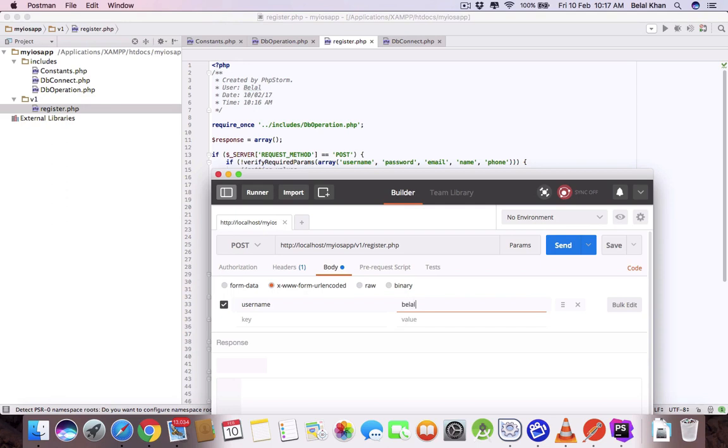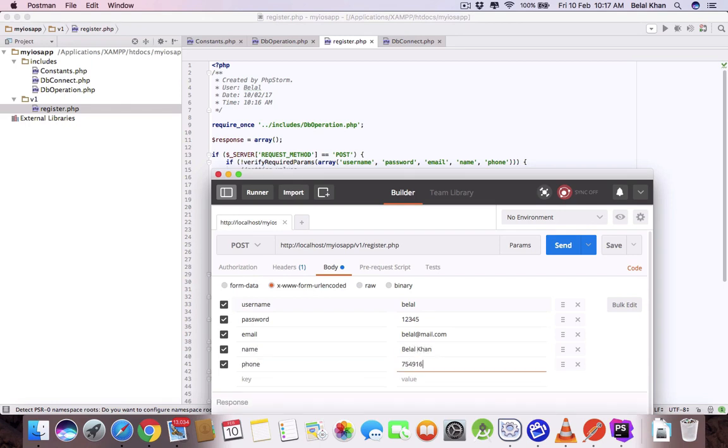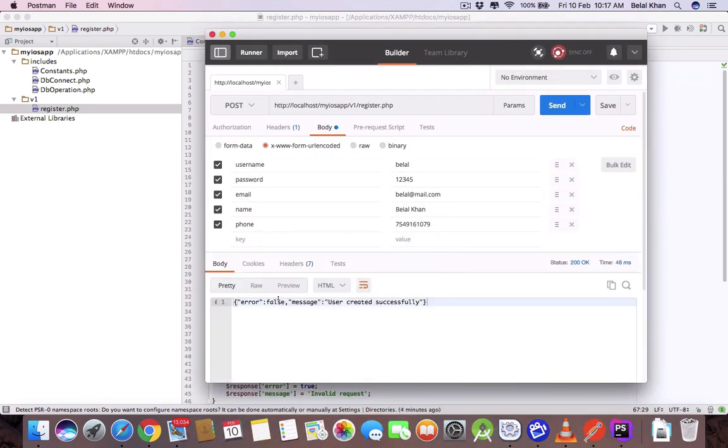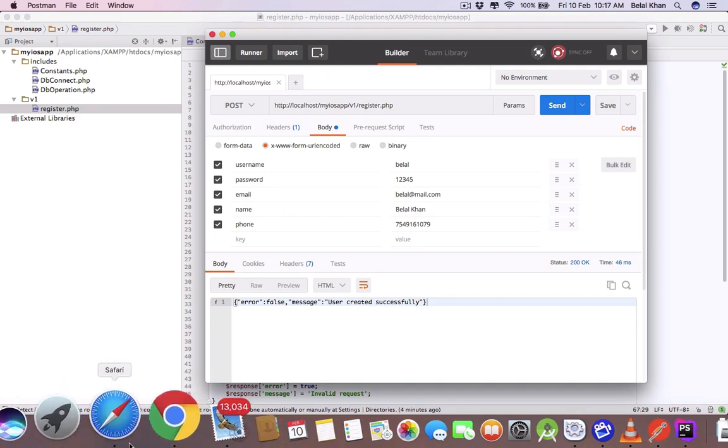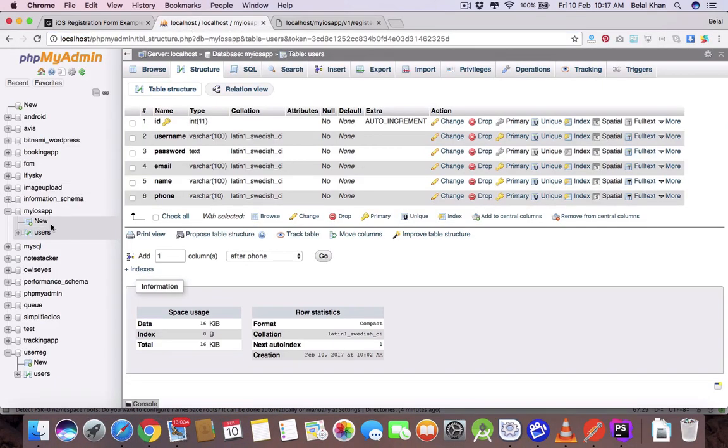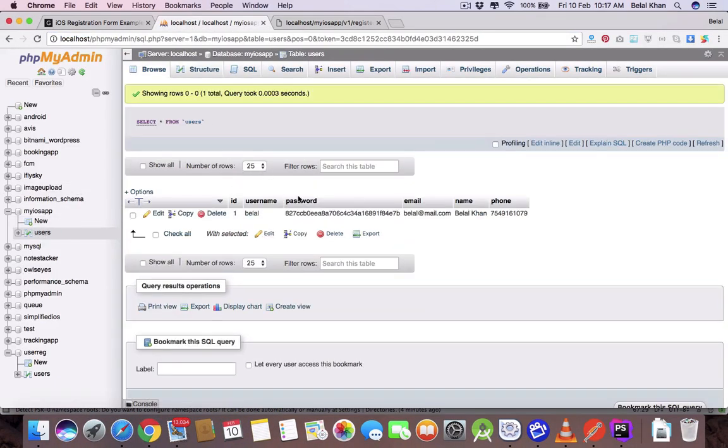So we can add the required parameters. Username, let's name Bilal, password 12345, and email, and name, then phone would be my phone number, and let's hit send, and you can see the user created successfully. Now let's check the database. The user was created successfully, you can see the values in the database. So our script or web service is ready.